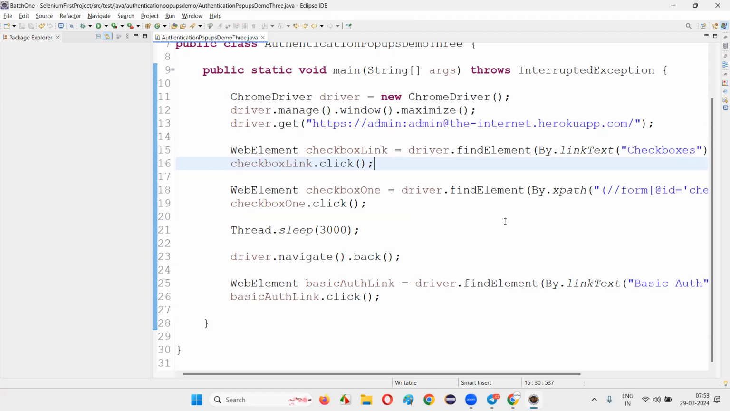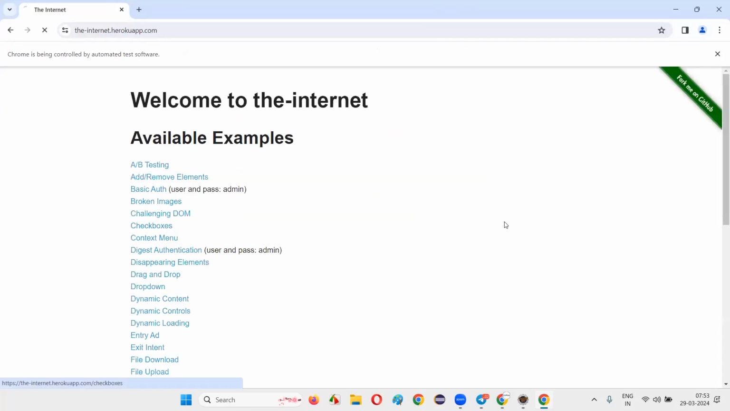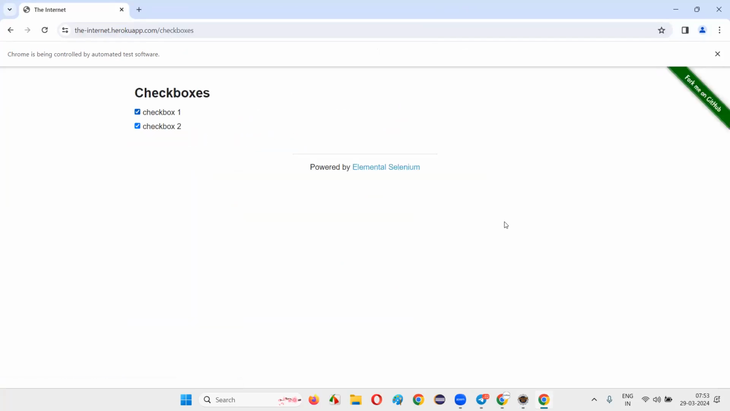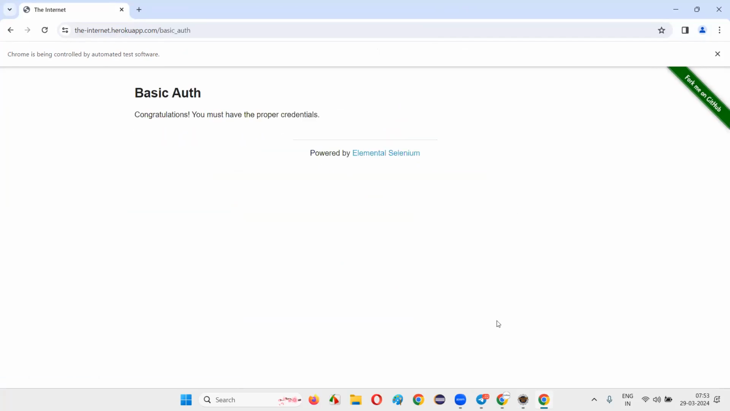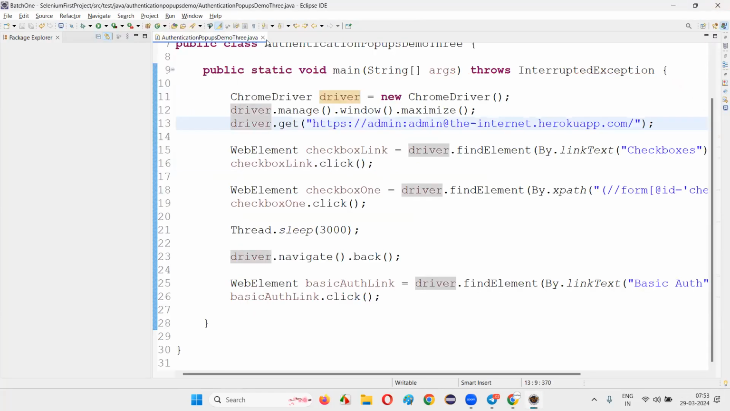Yes, sir. Let's see. We are doing a lot of testing on the automation testing itself. Okay. It selected a checkbox. After 3 seconds, it will navigate back. It's working fine. It's taking the credentials. Is that fine? Yes, sir. Thank you. It's perfectly working fine.